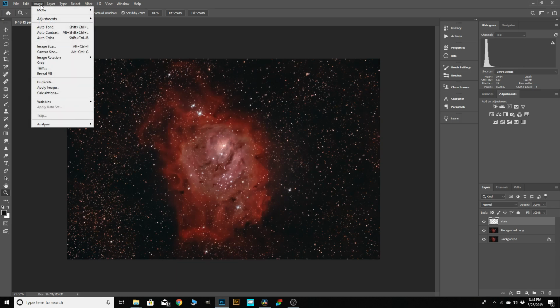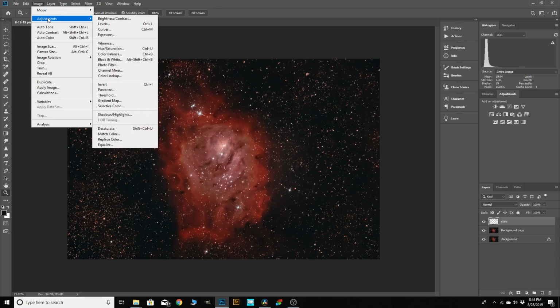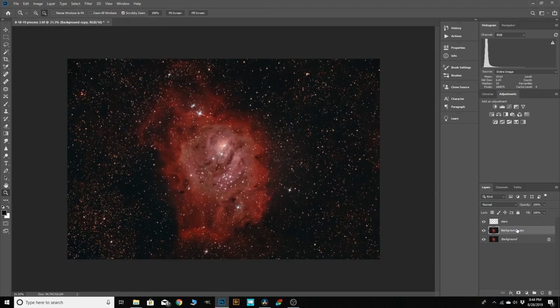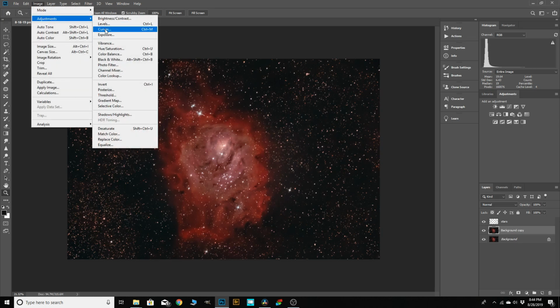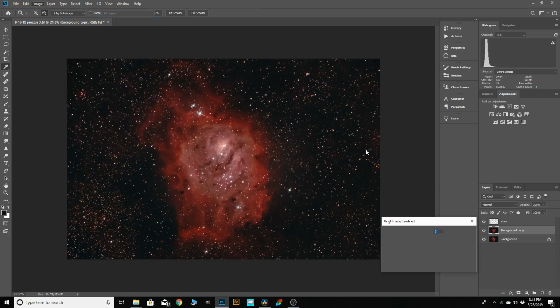And we just simply come in here to Image, Adjustment, with the background copy selected. Image, Adjustment, Brightness. We're going to increase the contrast. And we're going to drop the brightness down just a little bit. We're going to click OK to that.